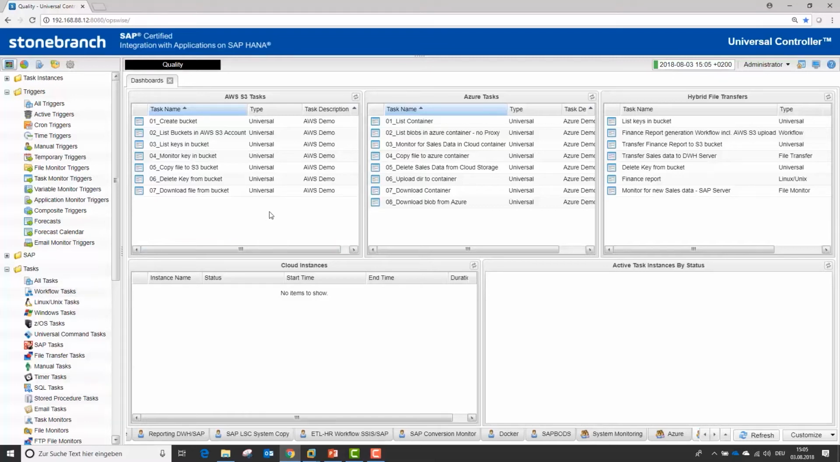Our real-time dashboard, what you see in the middle, can be individually configured by each user. The dashboard you see here is to monitor the file transfers. It shows all existing file transfer tasks and provides information about currently running file transfers and already performed file transfers.